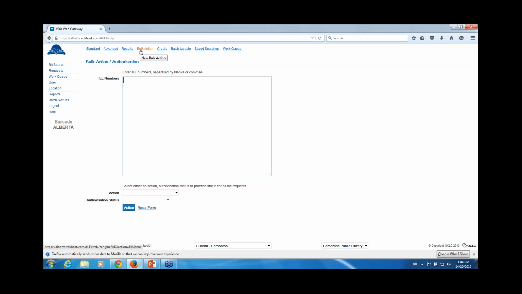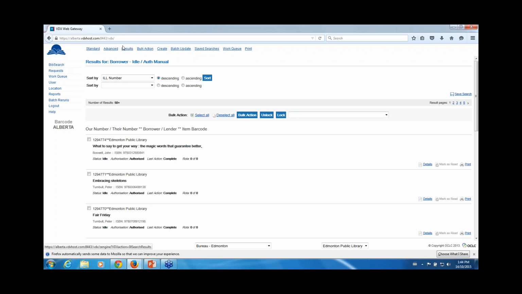So if you want to say, oh, we were just in a list, I want to get back to that list, don't hit page back. Go back to results. Results will always bring you up, whether you did a patron search, an item search, or a search for existing requests. It will rerun that last search. So results takes you back, not the page back.